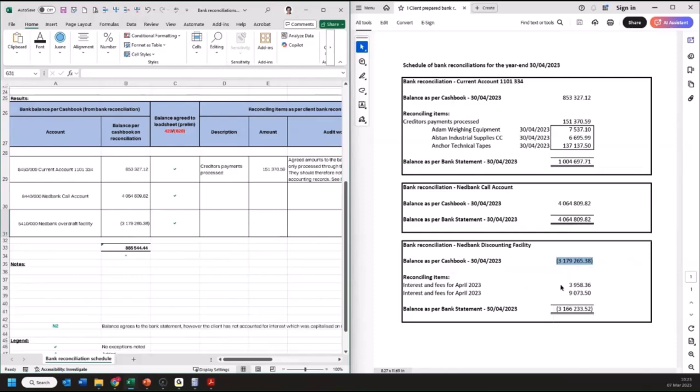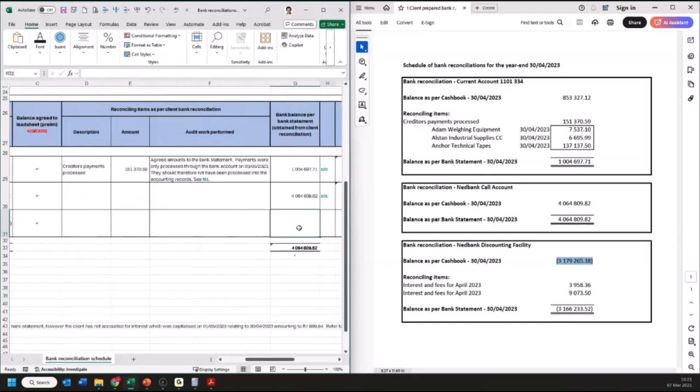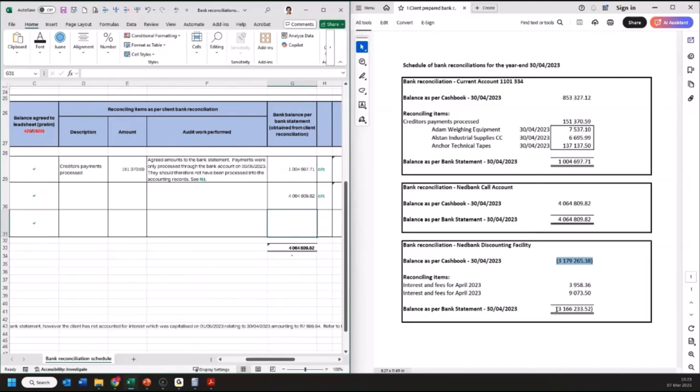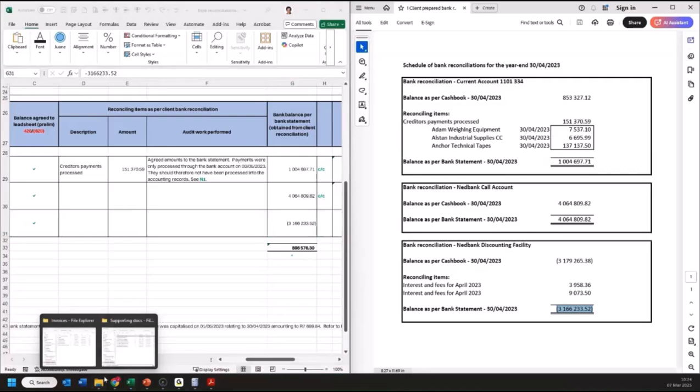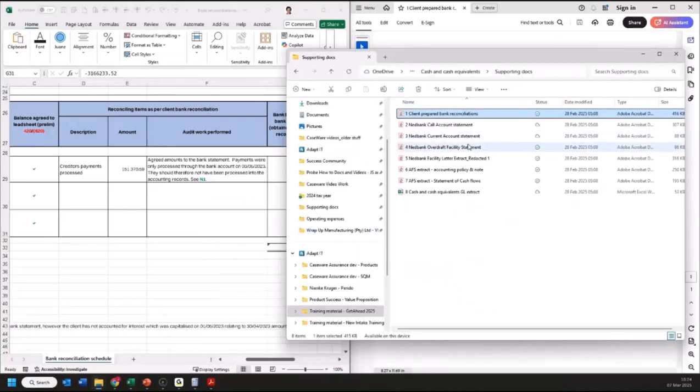And we are now recording the balance per the bank statement, which on the client's reconciliation is recorded as 3166233. All right. So again, remember the balance is negative, so start with your minus 3166233.52. That's the balance. And now they are saying this is per the bank statement. So we need to go and check the bank statement itself to confirm that that is in fact the balance. So we'll go back to our supporting documents, go to the folder, overdraft facility bank statement, and open that and see what the balance is at your end according to the bank statement for this client.